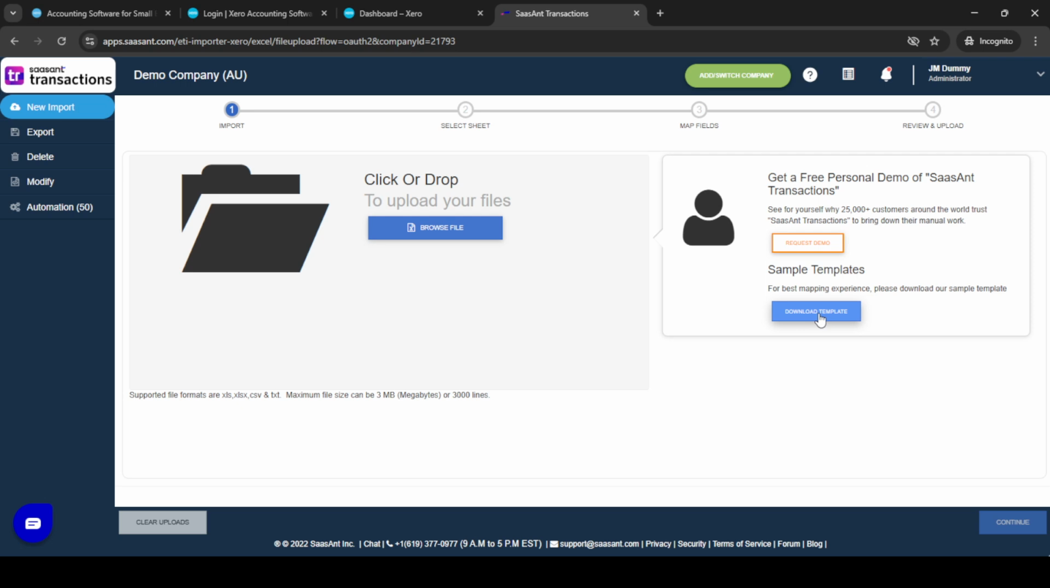After clicking on Ant Transactions, you'll want to download the Ant template. This template is specifically designed for importing data, providing the correct format and structure necessary for a seamless upload. Once downloaded, open the template and copy all your journal entry data onto it. Be sure to follow the format exactly to avoid any errors during the import.